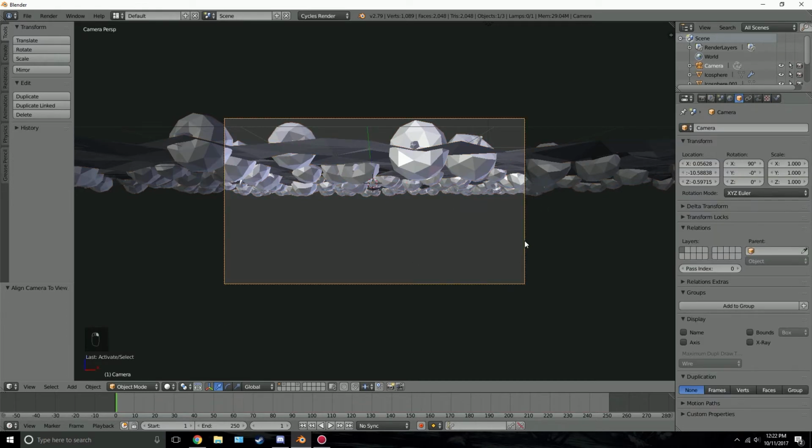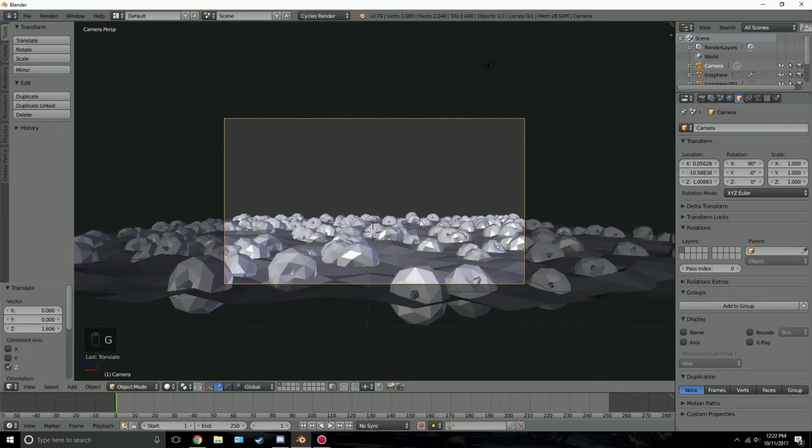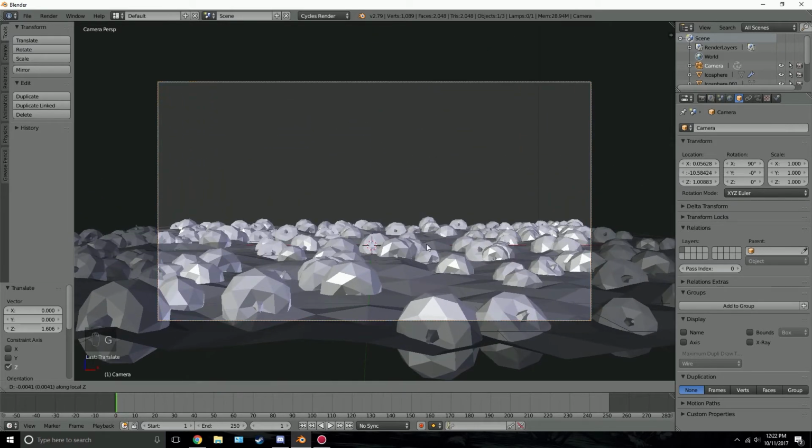Right click on it, just right click on the side right here. Press G, Z, and drag it up. And then move it in just a little bit.